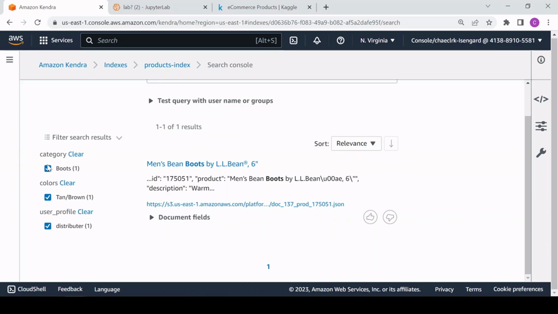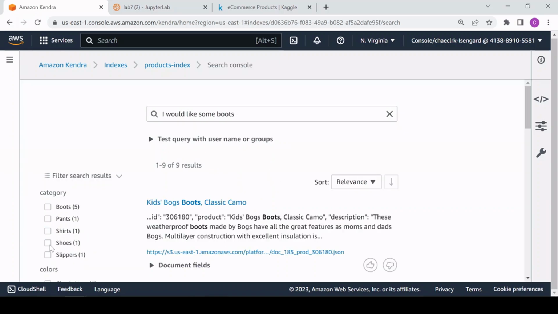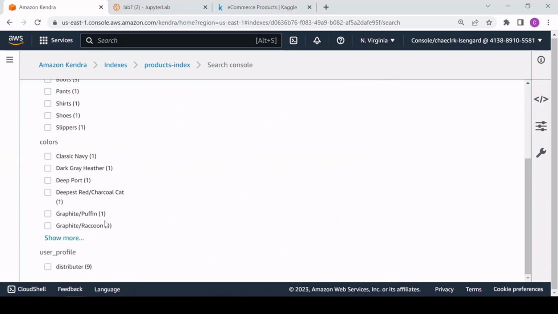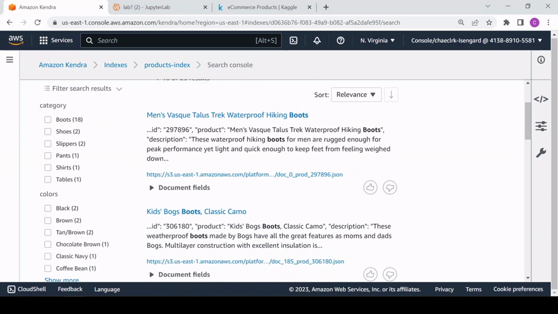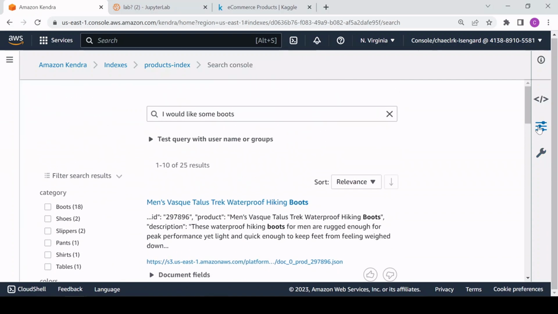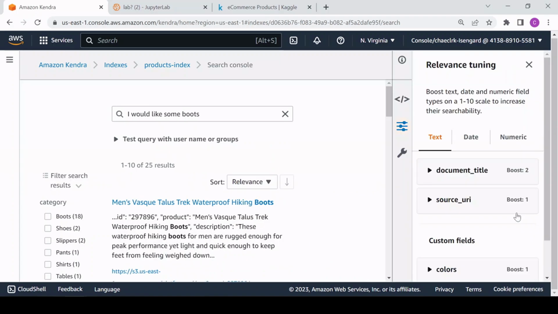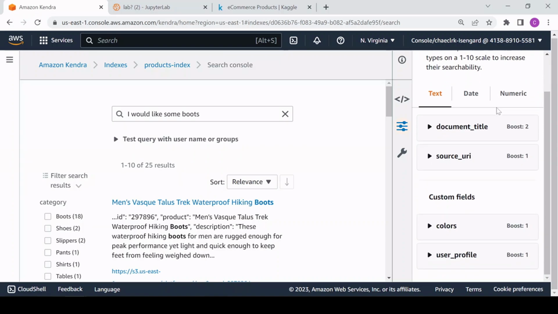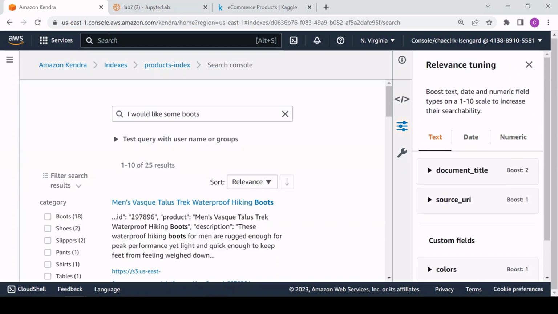Now additional options. We may say that these are good results, but they're not great results. We may want to do some tuning. And so if you come over to the right-hand panel, there's this sliders icon here. And if you click this, you can then tune your relevance. And the way you'll do that is by boosting the fields that are tracked.